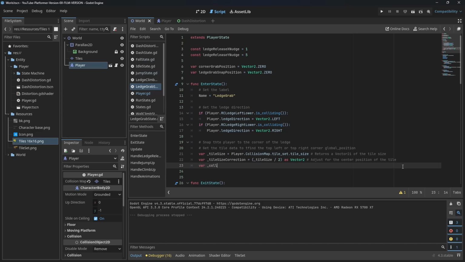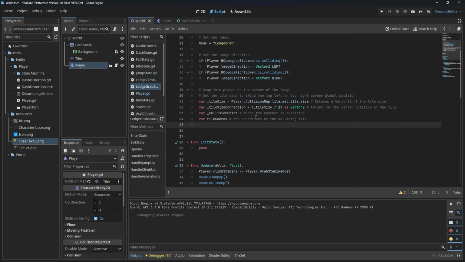Okay, the next is a temporary variable called collision point. And this is going to tell us where the raycast is colliding. And then lastly, tile coords, which is the coordinate of the colliding tile. The reason I'm commenting this so much is because this is where a lot of people might get tripped up on what's going on, and so I'm just commenting the code so that when you go back through it, you know what's going on.